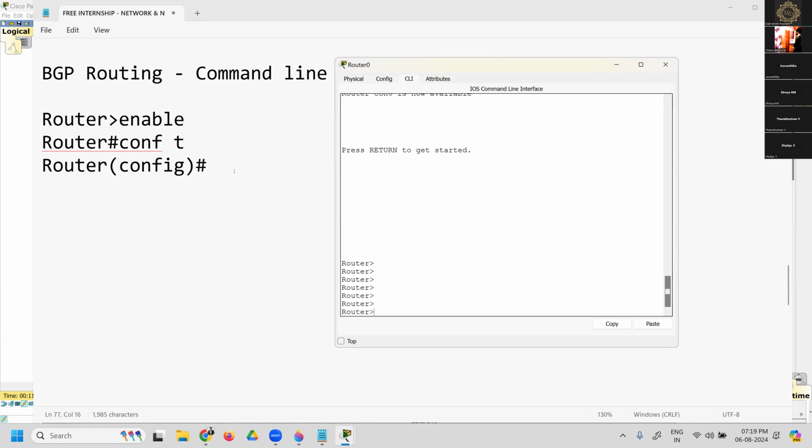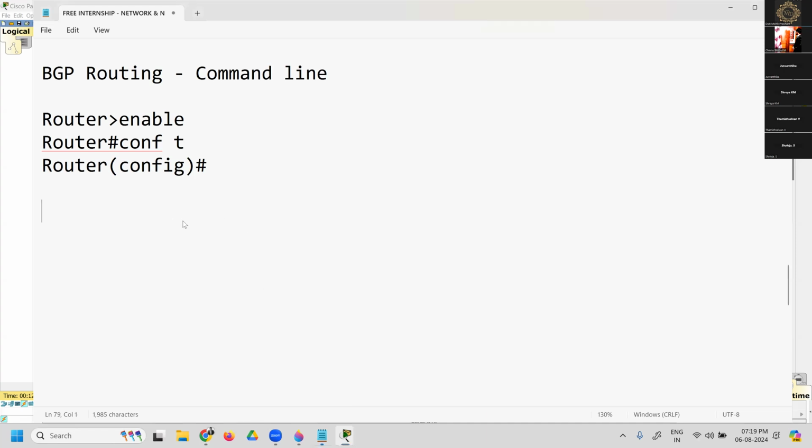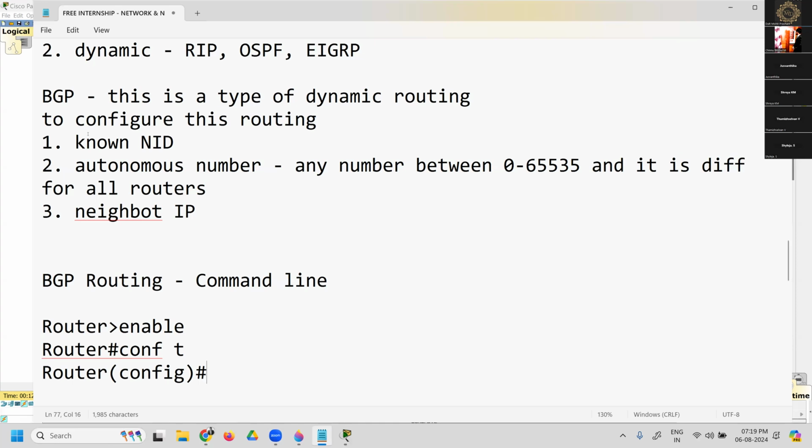So you'll go to the login mode, and from here, you're going to log into the router. Then you'll enter into the configuration terminal mode. Once you enter into this configuration terminal mode, as I told you, for BGP routing, you need three things. One is the known network ID. Second one is the autonomous number. And third one is the neighbor IP, right?